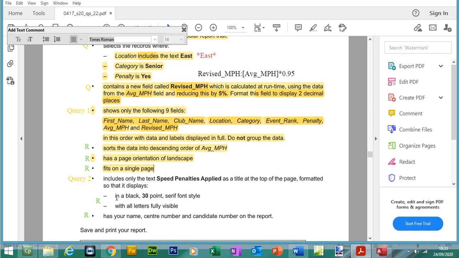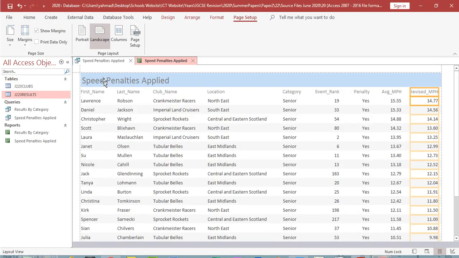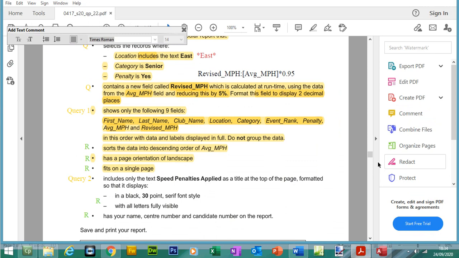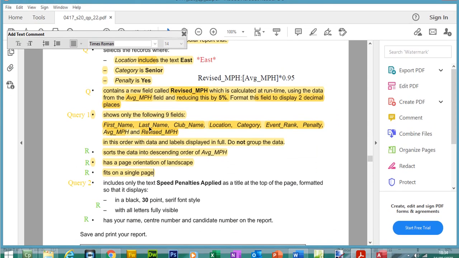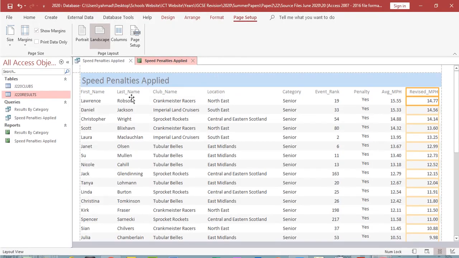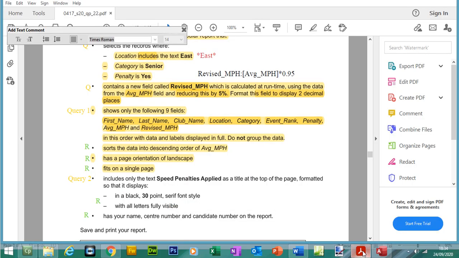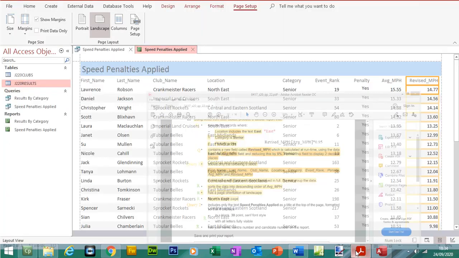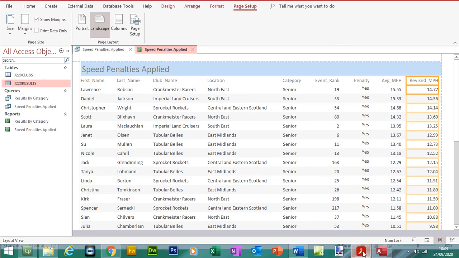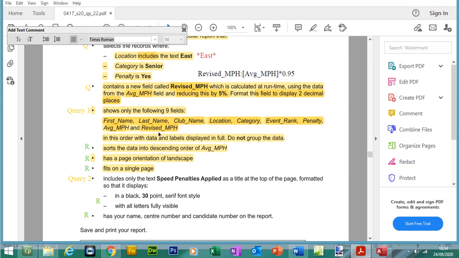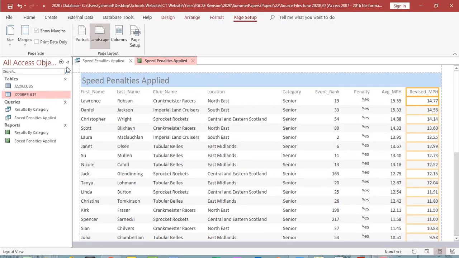For the title, we need to change the format. So this title here, actually I just realized that R is slightly cut off. Is everything else fine? Just let me check the fields first of all, if they're in the right order. First name, last name, club name. Yep. Location, category, event rank. Yep. Penalty, average miles per hour, revised. Yep, that's done. So let's now format the title.